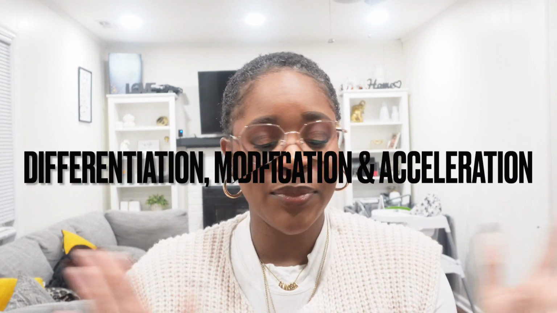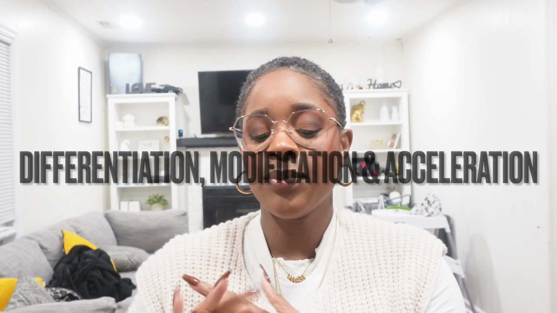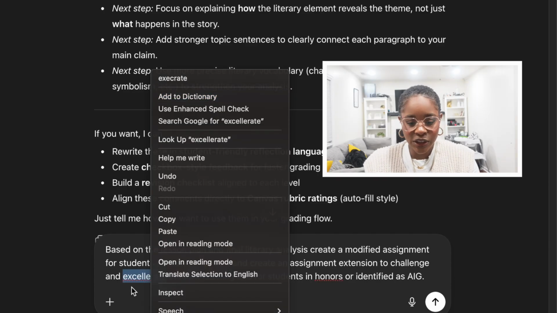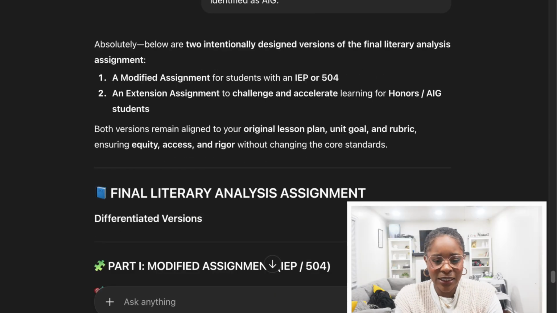Differentiating can be modifying assignments, alternate assignments, or even providing extensions to students, and it can either assist or challenge the student with these modifications. All right, so based on the lesson plan, create a modified assignment for students with an IEP or 504, and create an assignment extension to challenge students. I want an extension to the assignment, something specific for honors. So it's based off the literary analysis.